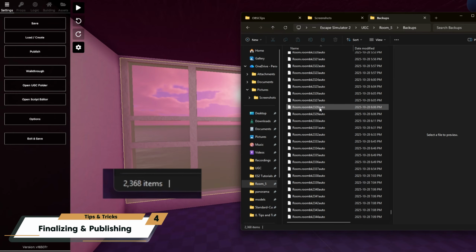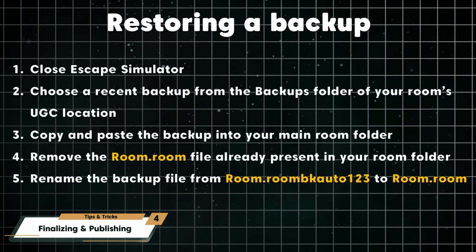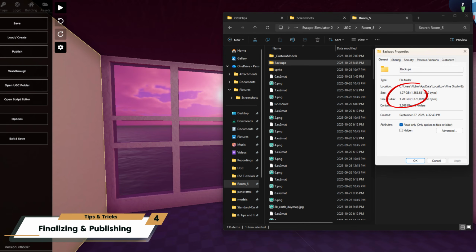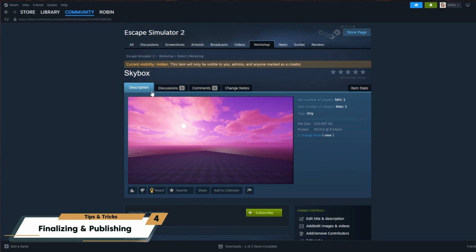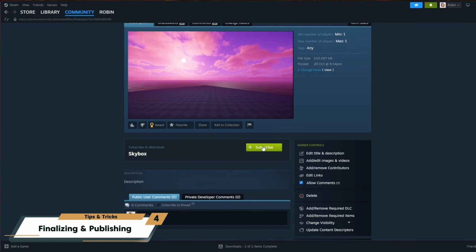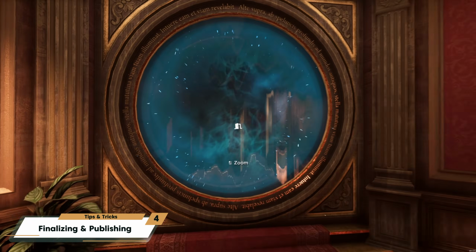If something goes wrong, you can restore a backup by removing the .bk auto extension and renaming it to simply room.room, then replacing the original in your main UGC folder. This backups folder can get pretty large with a lot of playtesting, so you can periodically empty it to save on space. If you need to edit an uploaded room but no longer have the original local files, never worry.